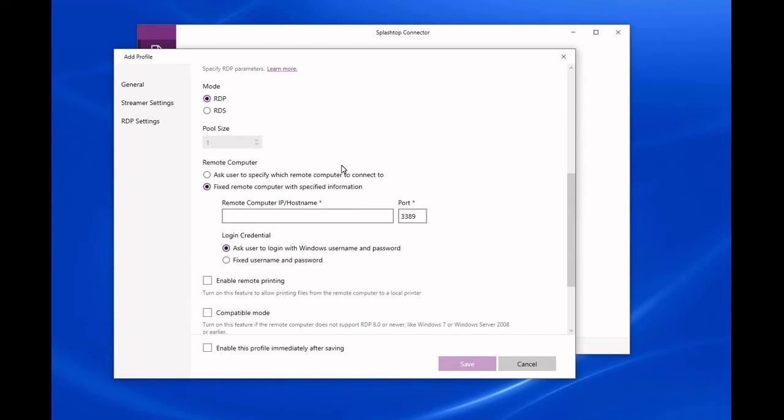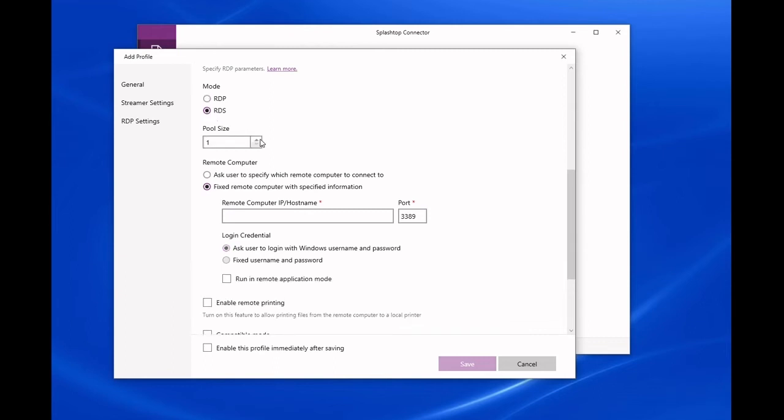Choose between RDP and RDS for protocol options and other settings such as screen recording and remote printing. For RDS, configure the pool size for maximum number of concurrent sessions to a server.